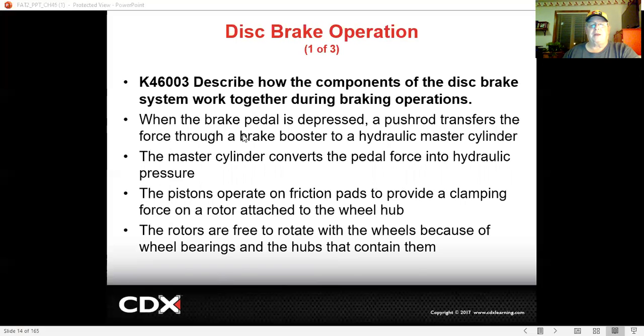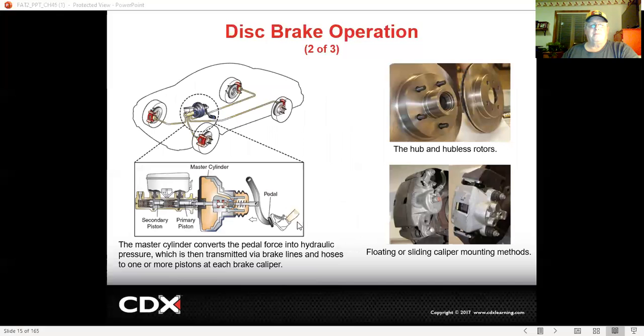When the brake pedal is depressed, a push rod transfers the force through a booster to a hydraulic master cylinder. That master cylinder converts the pedal force into hydraulic pressure. The pistons operate on friction pads to provide a clamping force on a rotor attached to the wheel hub. So the pistons are going to push these friction pads against the rotors. It's what we've been talking about. The rotors are free to rotate with the wheels because of the wheel bearings and hubs that contain them, and we'll talk about wheel bearings later.